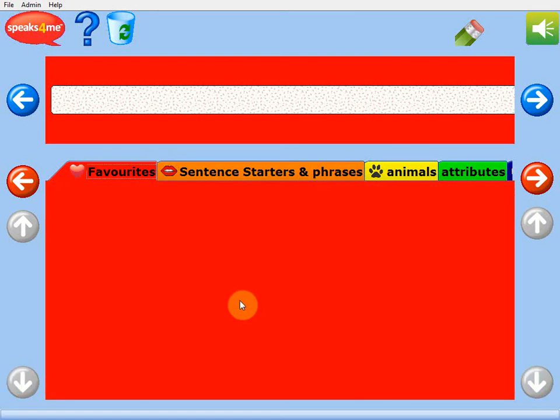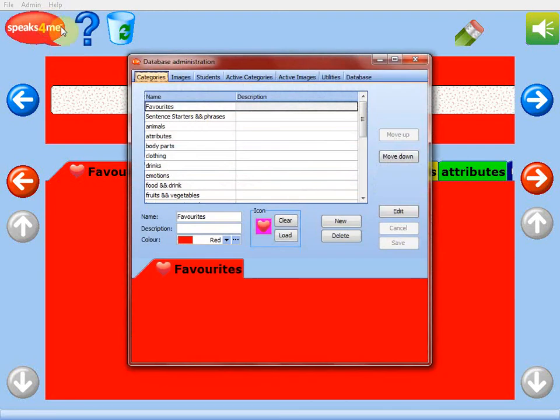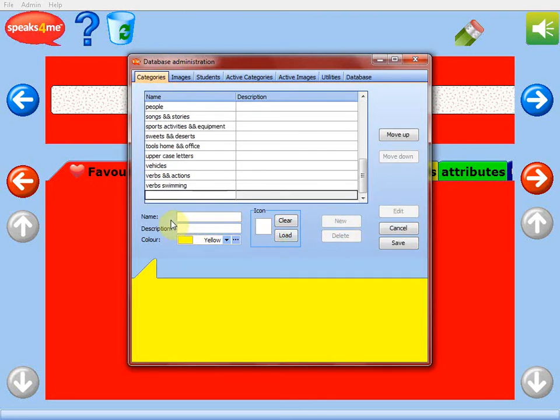Next, let's create a new category field. Click on the admin, database admin, and in the already selected field, let's create a new category. In the blank name, let's type a name. You can put a further description in the description field if you wish, or let's select a new colour. And let's select and load a new icon.